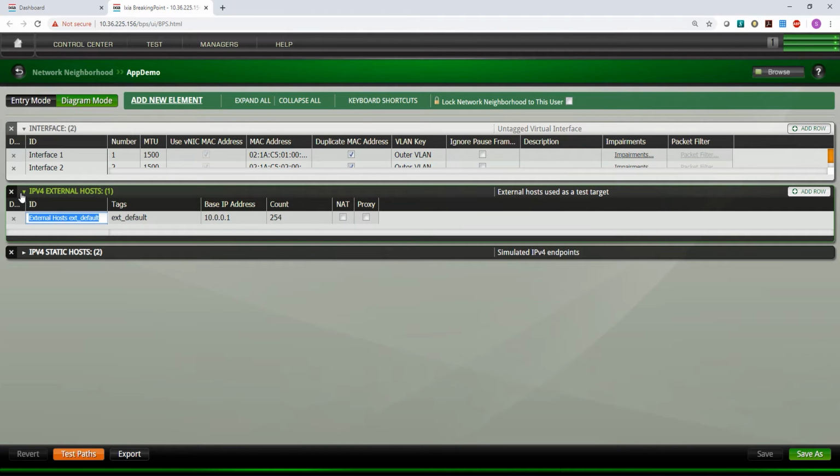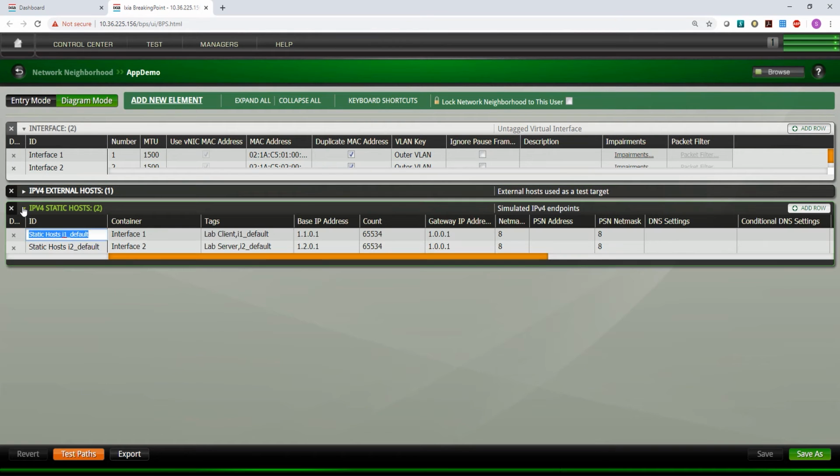The external host module is for whenever you are performing one-arm tests. This is where you will input the external server IP address that you are testing against. We are performing two-arm tests today, so we will not be using this module. The static host module is the most used module as it doesn't require any external services like an external host modules. Here you will be giving the basic IP address pools that will be used for your clients and servers.